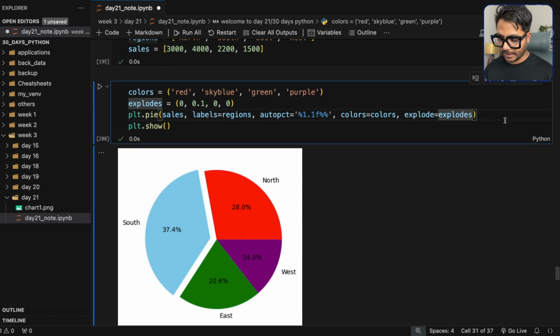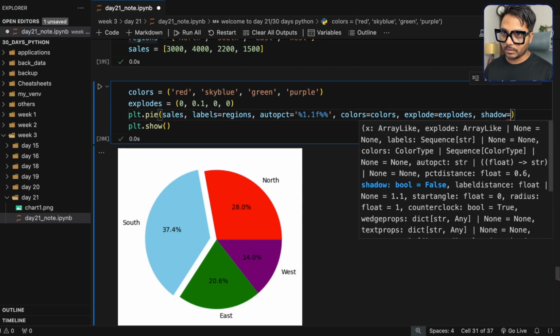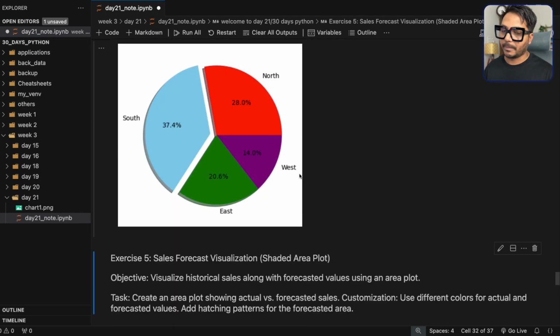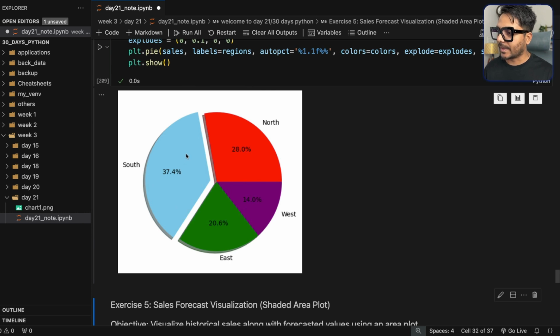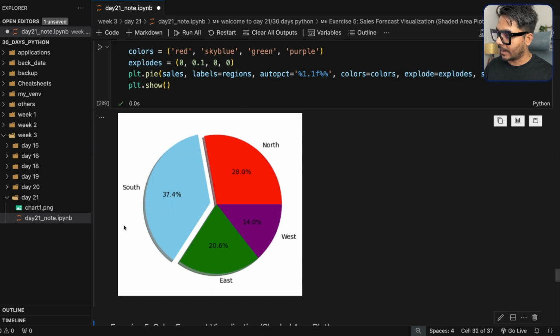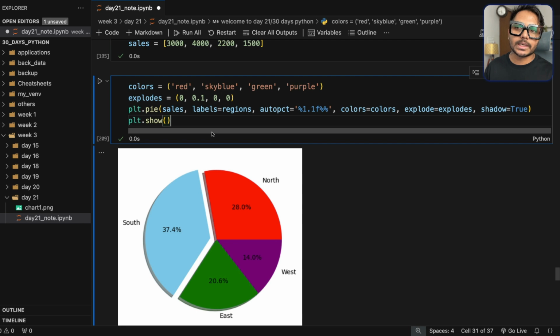You can also add a shadow here, shadow true. Okay, this is going to look so much better. You can see here it is kind of looking great, right? So we have created a simple pie chart. Now you can go ahead and add titles and each and everything, which I have already covered, how to add titles and how to add axis. Okay, each and everything you can add. Okay, this is how you can create a pie chart.